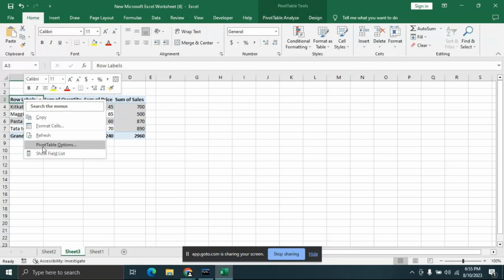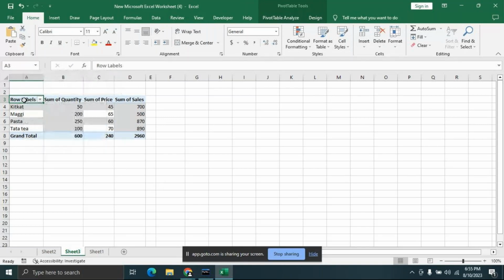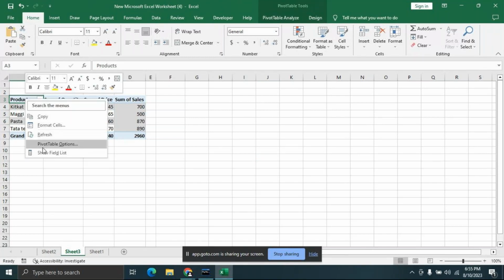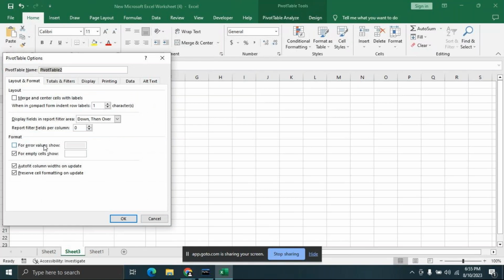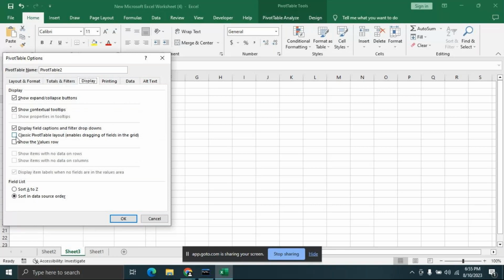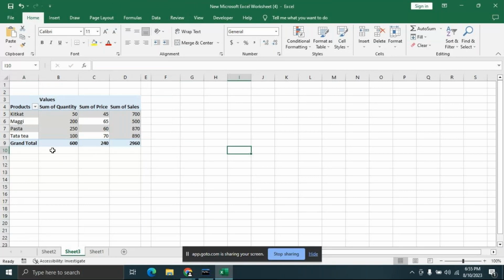Right click on this table and click on the pivot table options. Before that I need to change the name here. Just double click on this and give the name as products. Okay, I have changed the name. Now right click on this, go to the pivot table options. I want to make it classic, so I click on display and classic pivot table. It will look classic now. So this pivot table has become a classic pivot table.